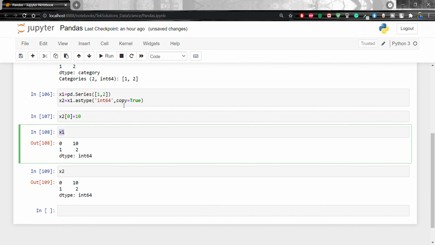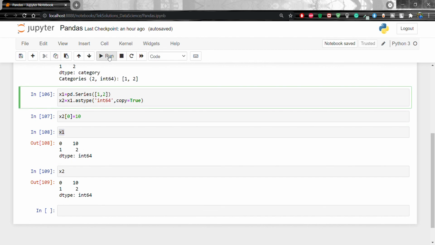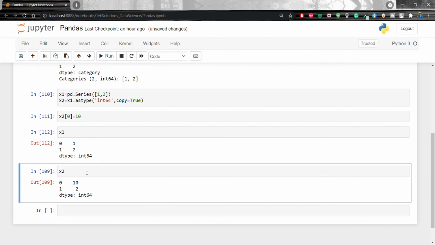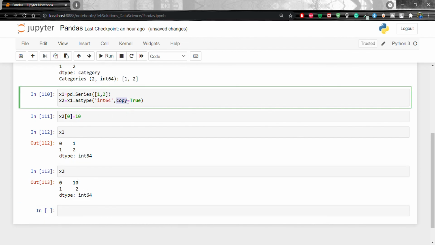Okay, so let's run that. We are going to run this one once again, and then x2 equals 10, setting the value. Now what is the value of x1? That will be 1, 2 only. And what is the value of x2? That will change to 10, 2. So when you use copy equal to true, the value changes in x2 and is not reflected in x1. But when copy equals false, whatever value we change in x2 is reflected in x1.